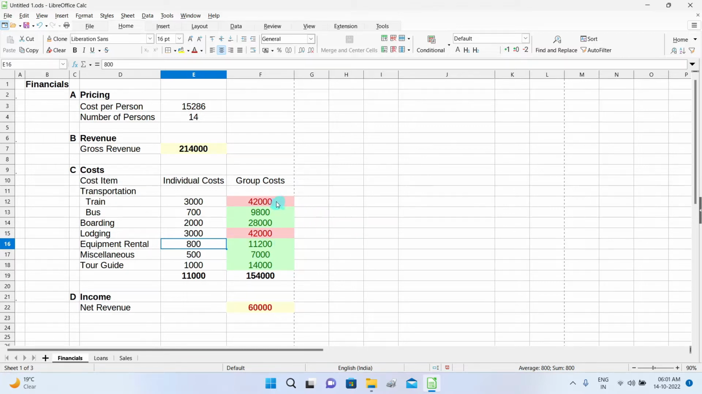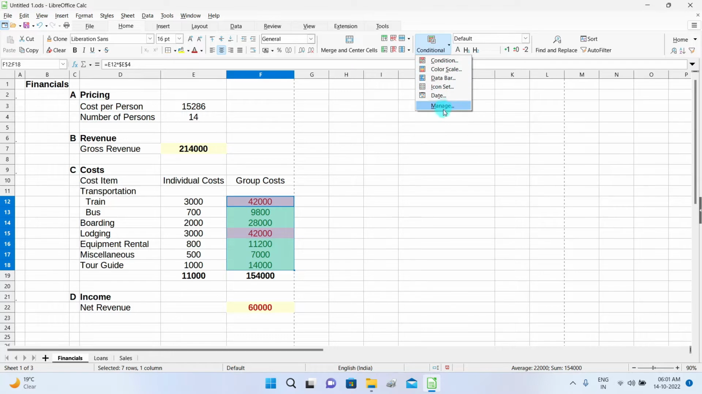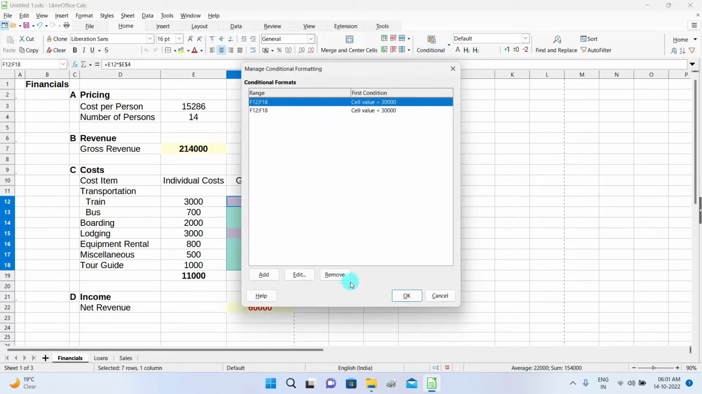To get rid of this formatting, we can always go to conditional, manage, and then remove any formatting that we want to remove.